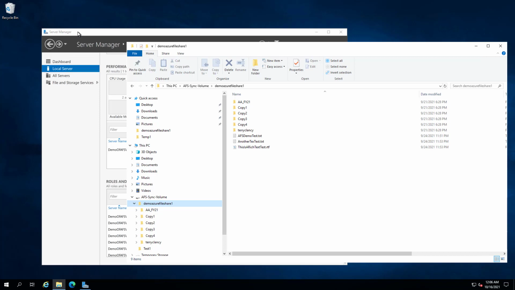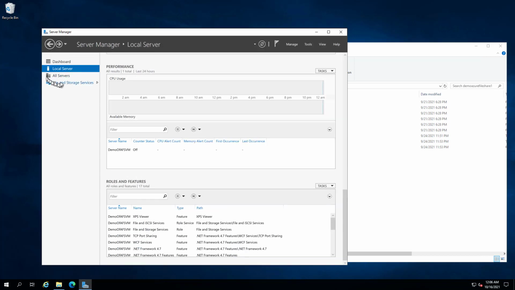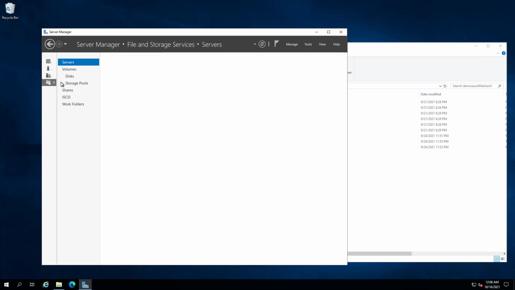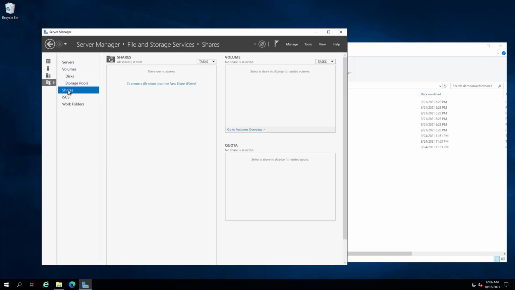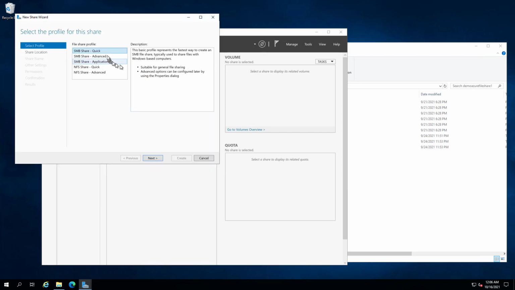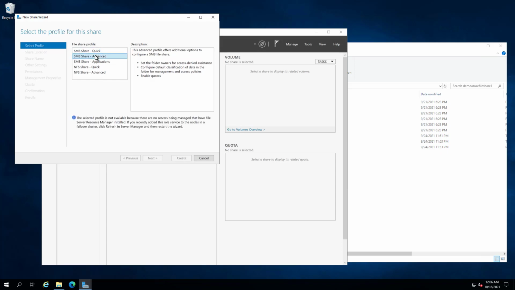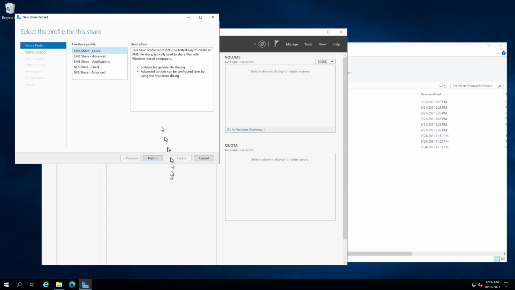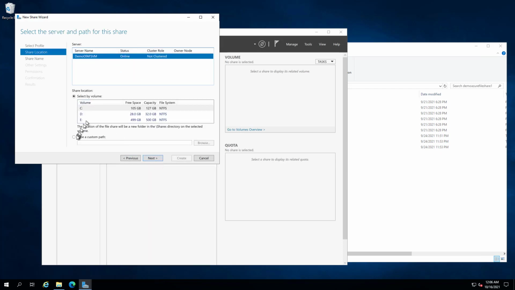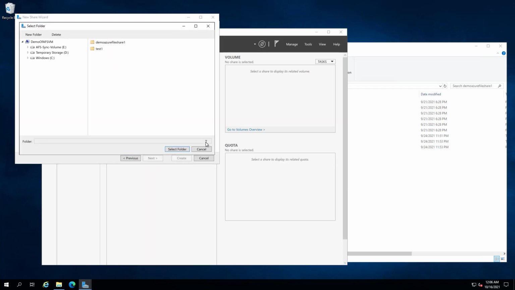In the Server Manager left-hand pane, navigate to File and Storage Services, and then Shares, and then under Tasks, select New Share. Then select the profile for this share. You will normally want SMB Share Quick unless you have some of these more advanced requirements. Select Next and then select Type a Custom Path and navigate to the folder you want to share. In this case, I will select the server endpoint folder that was created by AFS when I created the server endpoint. Select Next and define the share name.